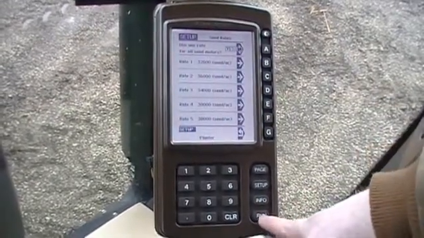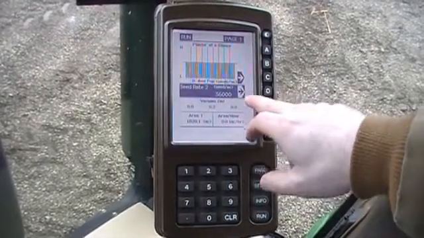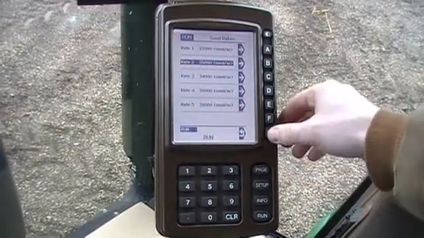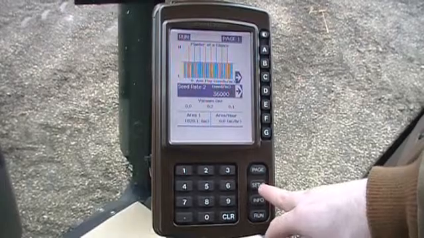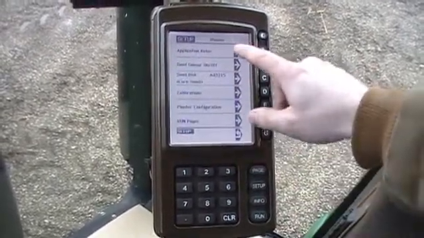Now if I go back to run at that point, I can hit my button right here to select a different rate. There's all the rates that I've selected. So that's how we set up our application rates. I go back to run. If I want to go back into my setup, planter, okay, I've got my application rate set.